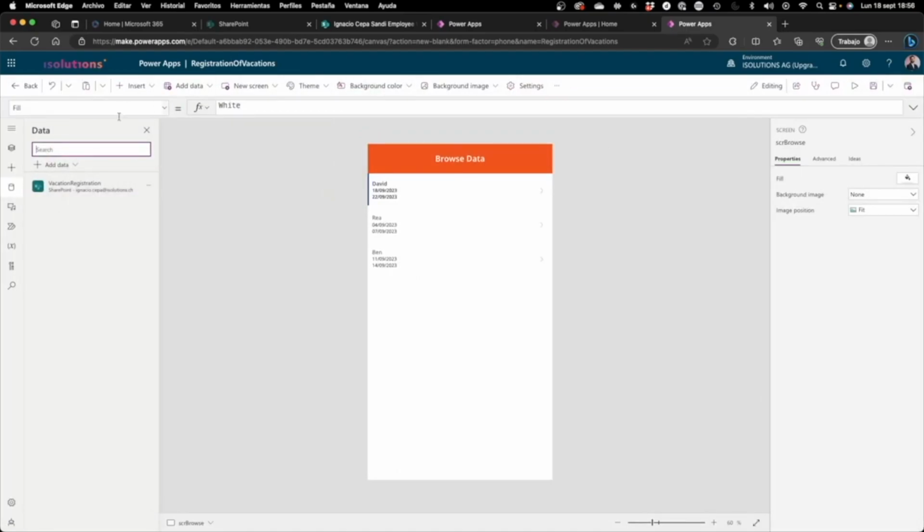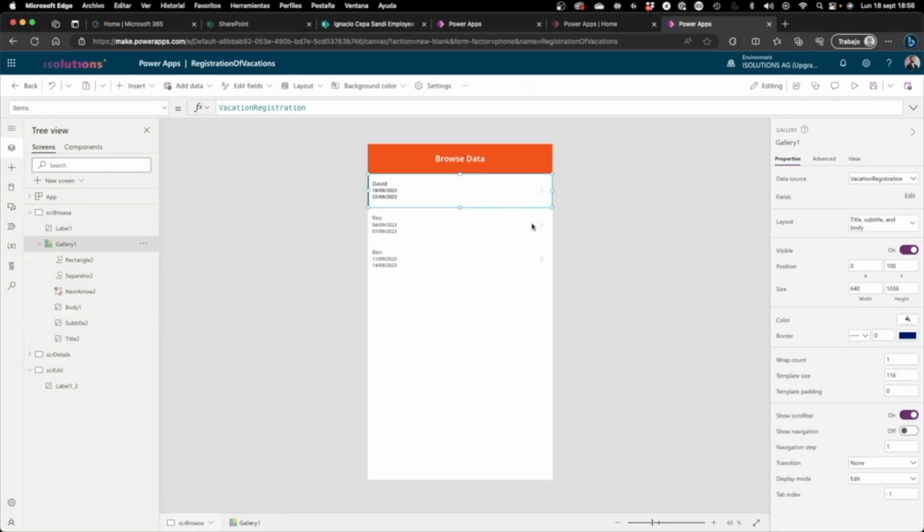So we have the application here. We have the first screen, but we have not set the navigation properties here. So what I'm going to do is, or what happens in the previous application, is that whenever I select this application, I get taken to a different screen.